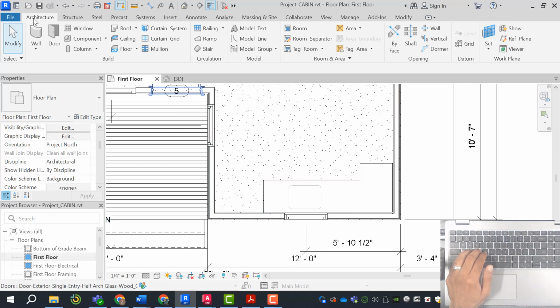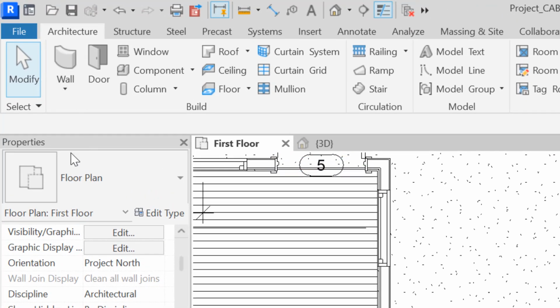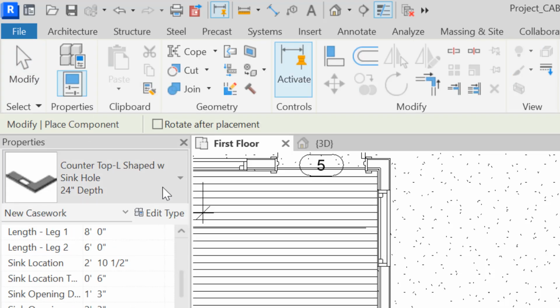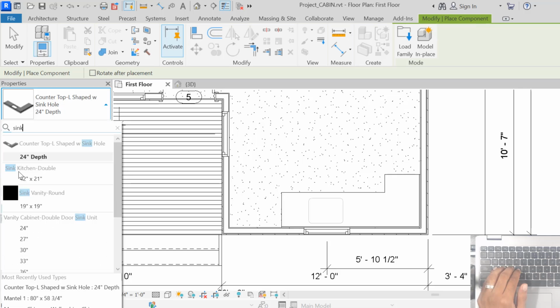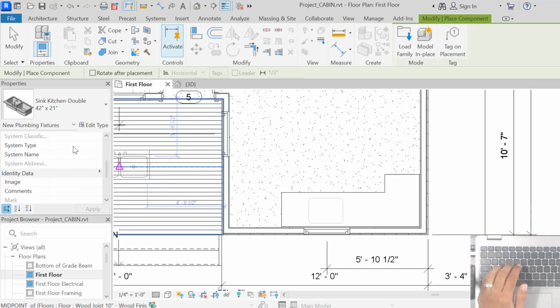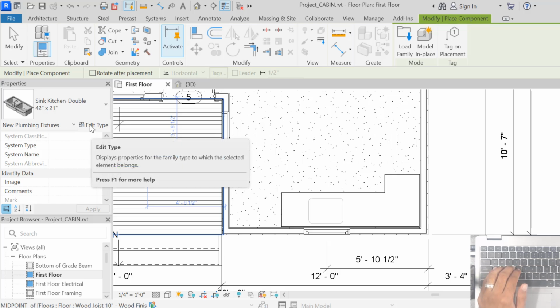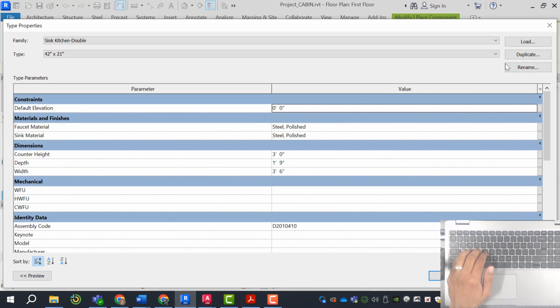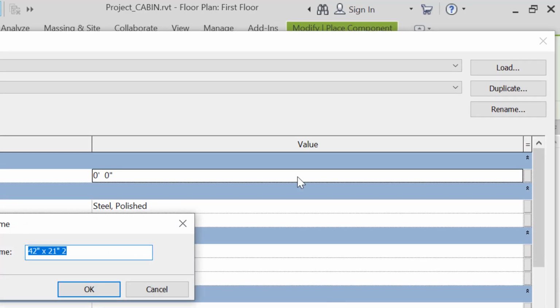Now what I'm going to do is go into the architectural tab. I'm going to go ahead and go under components again. And this time I'm going to look for my sink. We don't have a graphics that's showing up because my computer's overheating. And I'm going to go ahead and select edit type. And this sink I'm going to duplicate.